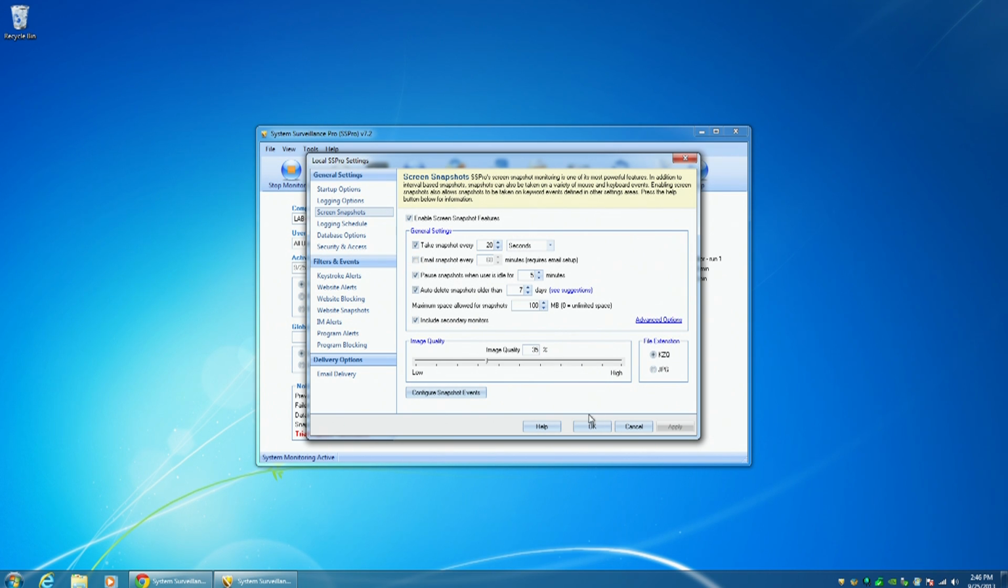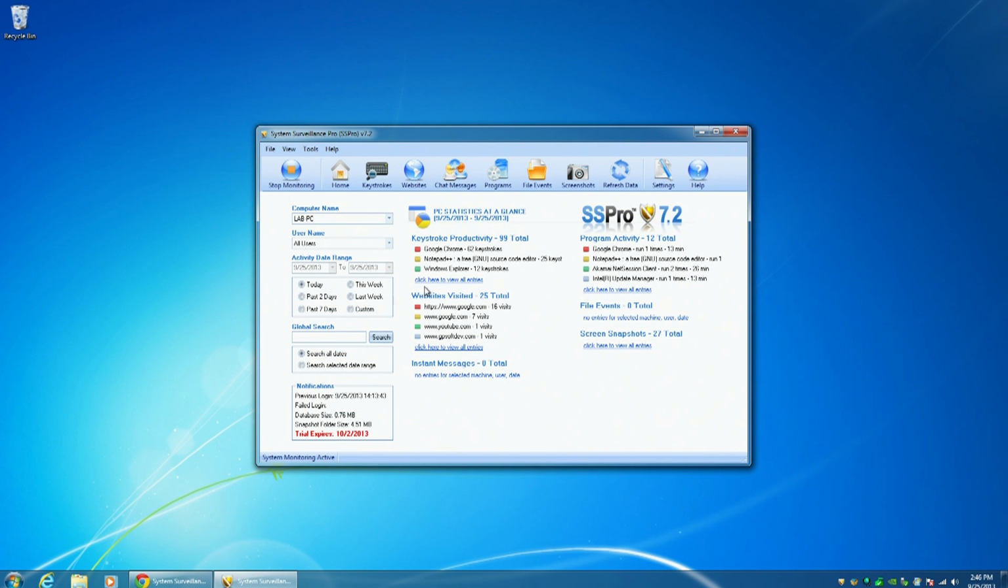Once you set these, however you want to set these, then you can just do OK. From here, you've got things. We can look at reports. So you can actually do multiple computers. We can say what username we want to take a look at, activity date, so on and so forth. This gives us some information. So it says keystrokes. Right now it tells me in Google Chrome I did 62 keystrokes. In Notepad++ I did 25 keystrokes. In Windows Explorer I did 12. Websites visited, it shows me the websites that have been visited, and program activity.